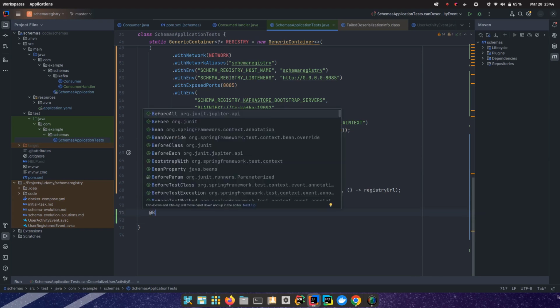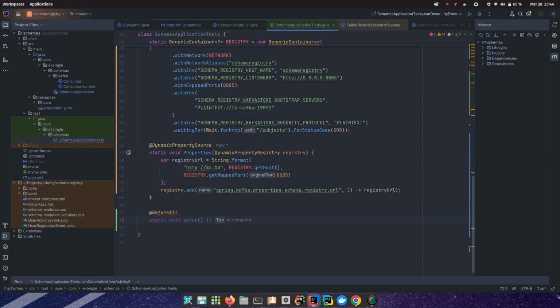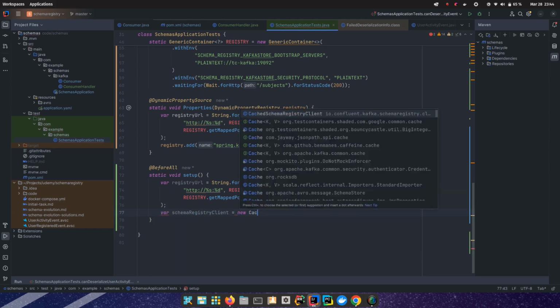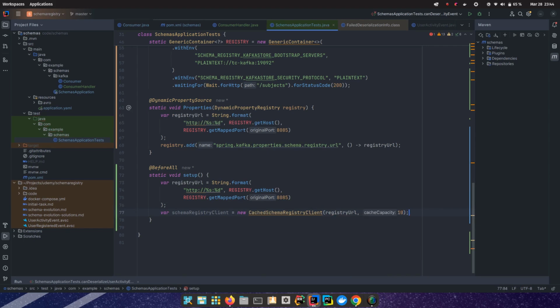So let's create a before all hook, where we once again get the registry URL, and with it, we create a Schema registry client that we can then use to register our user activity event schema to our user activity value subject.